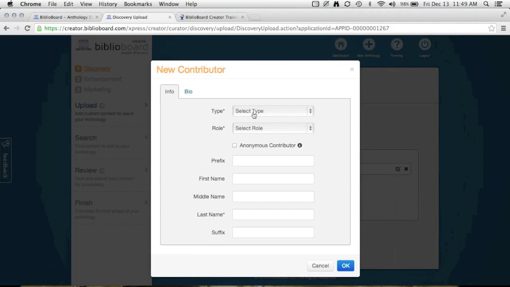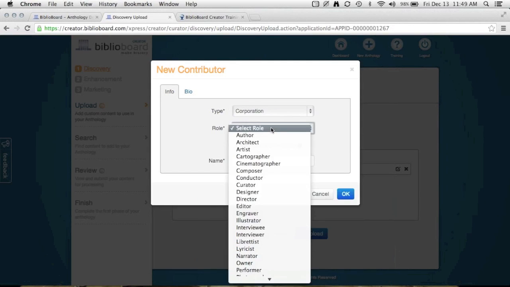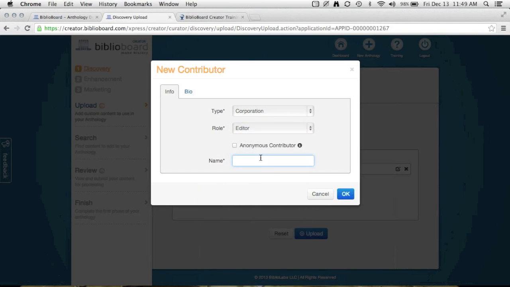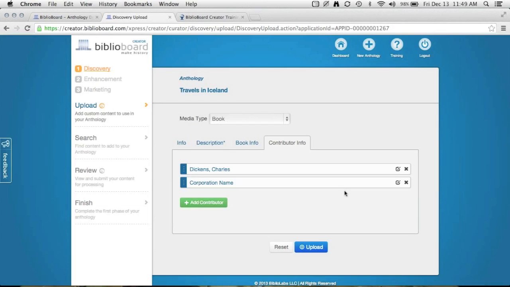Now I'll add another contributor, let's say this time a corporation. Maybe it's a corporate editor of one of Charles Dickens' books. It's an example, so I'll just enter corporation name. And click OK. Now that gets generated.